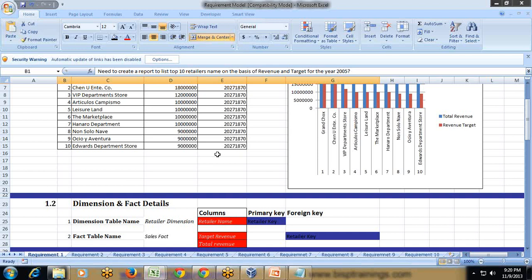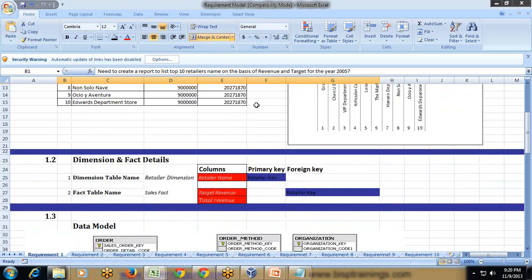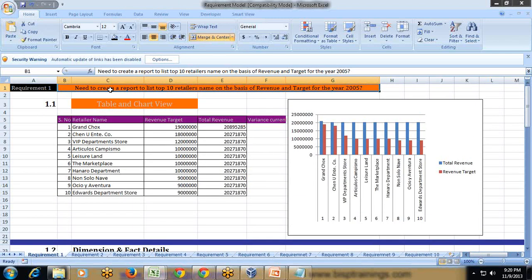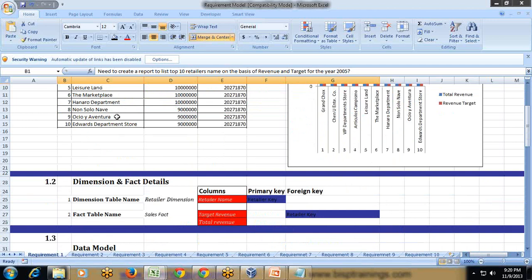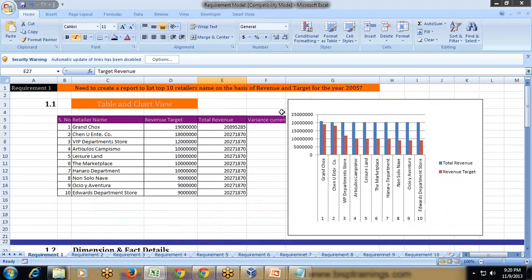You also try to identify what dimension and what fact your requirement needs to pull data from. So for example, in this case, my query needs to create a report for top 10 retailer names in a sales order processing system. So the dimension which we like to pull over here is retailer personal identifying information, the retailer name, their address, and so on. And in terms of facts, the facts which we like to pull in this requirement, I like to see the total sales, target sales. So it is basically actual sales and target sales, and it's a kind of variance.